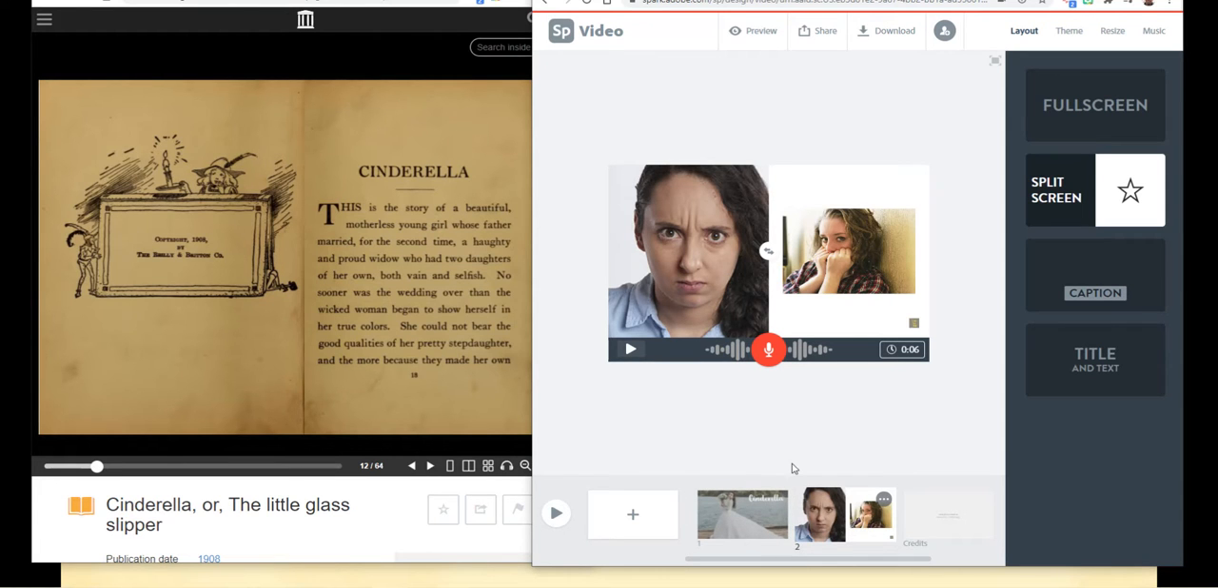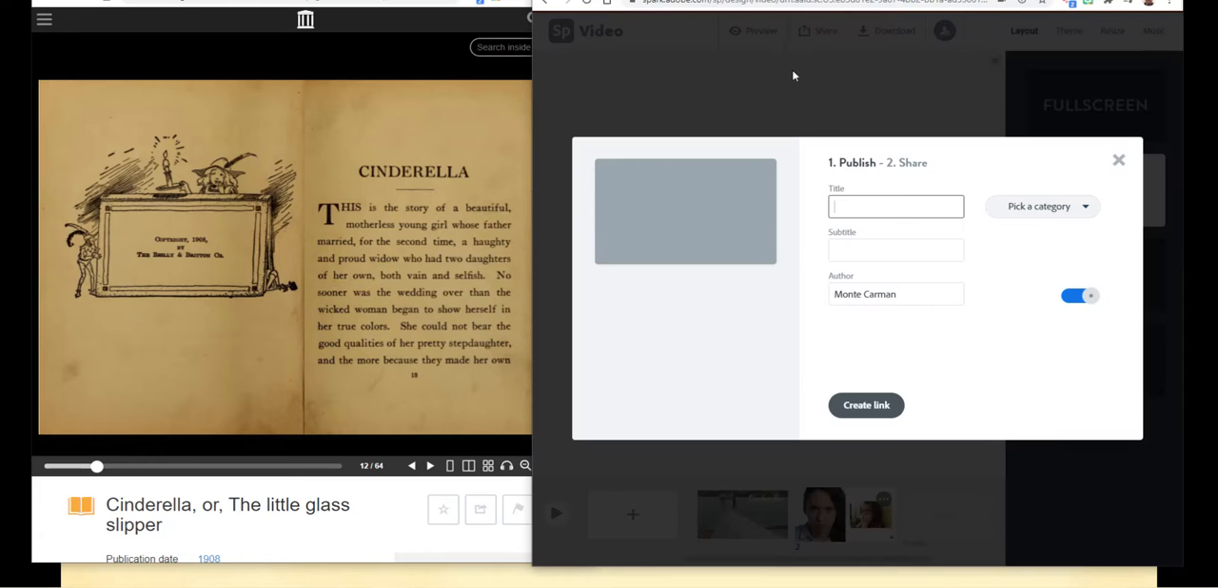I drop in the next slide. Now, you're going to go through and record several different images. Okay, you're going to drop in several different images. Then you are going to hit the share button. And you can try this. Some students have been having problems trying to turn it in through Canvas. So if that doesn't work, then you're going to go ahead and publish.